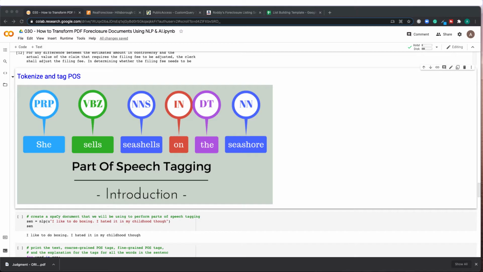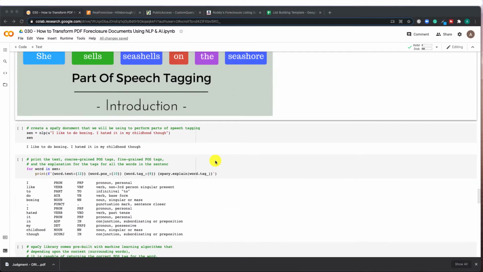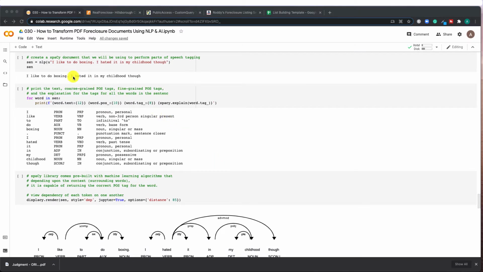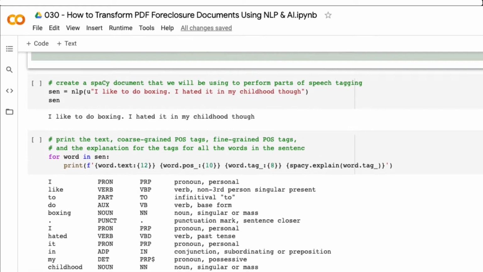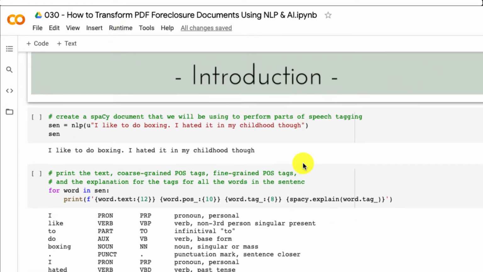So as we said, we can get parts of speech such as the verb, the noun, and so on. But I'm going to actually use an example here. So here I'm creating a spaCy document that we can actually use parts of speech tagging on. So the sentence I have here is, I like to do boxing. I hated it in my childhood though. This is actually partially true. So my sentence, I actually passed it through the NLP, which was previously imported above.